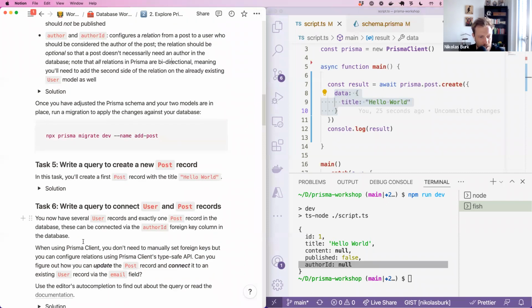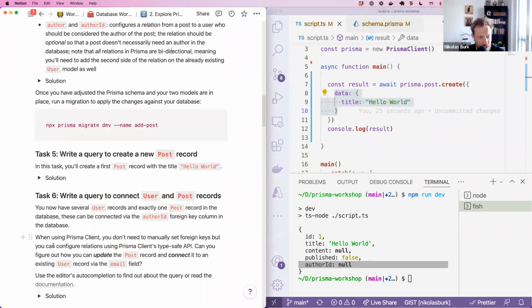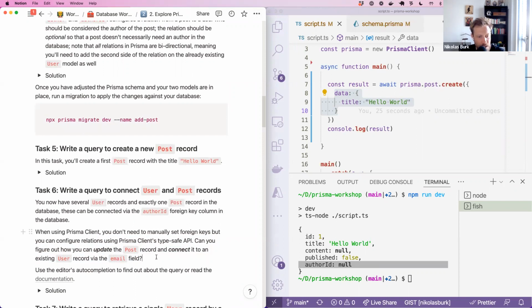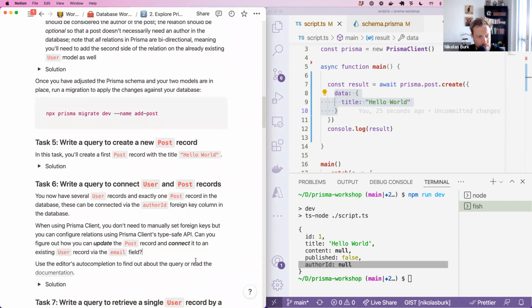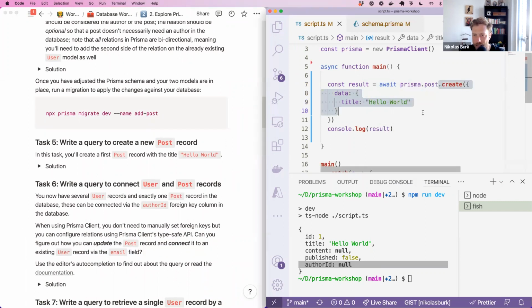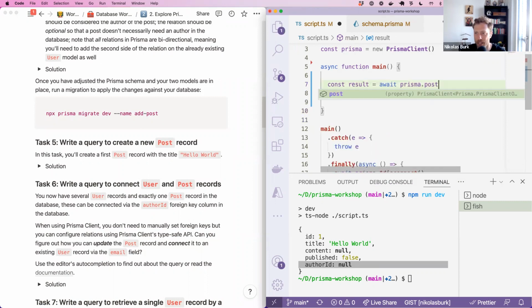When using Prisma Client, you don't need to manually set foreign keys, but you can configure relations using Prisma Client's type-safe API. Can you figure out how you can update the post record and connect it to an existing user record via the email field? So let's see if we can figure that out indeed.